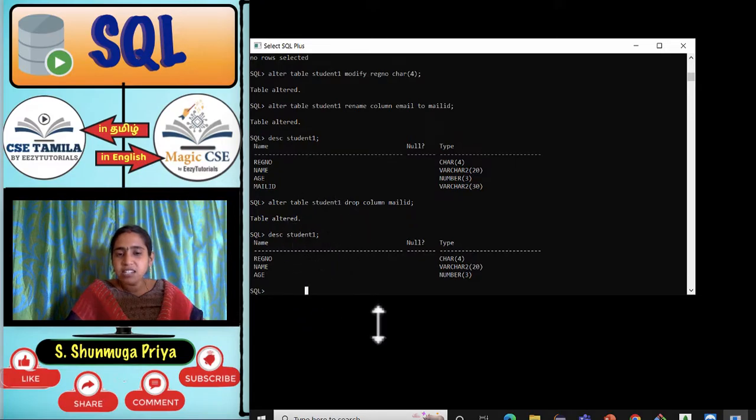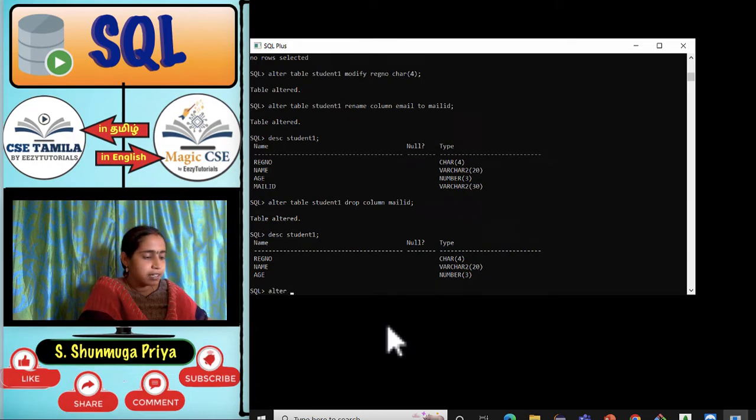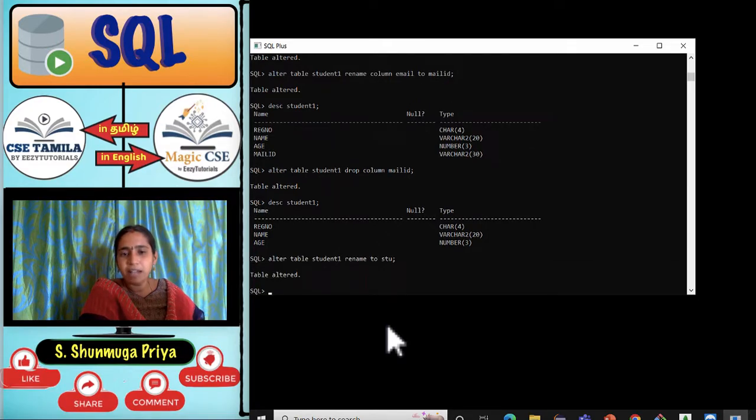Now I am going to change this name to something. Alter table. Table name is student1. Rename to STU. Simply I am renaming it to STU. So table has been altered.